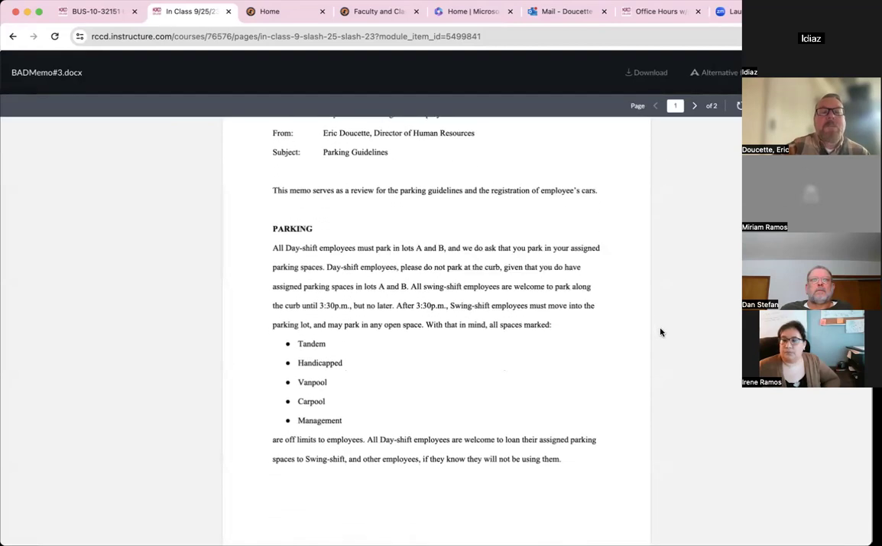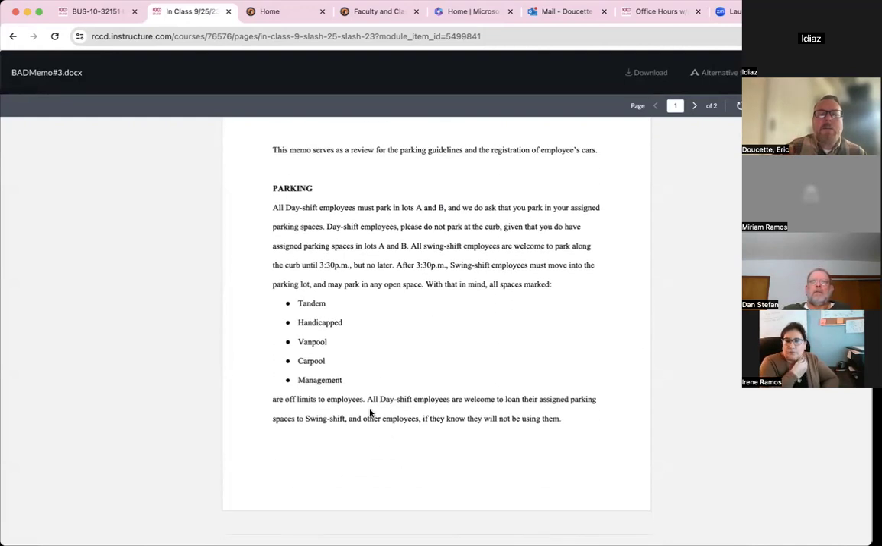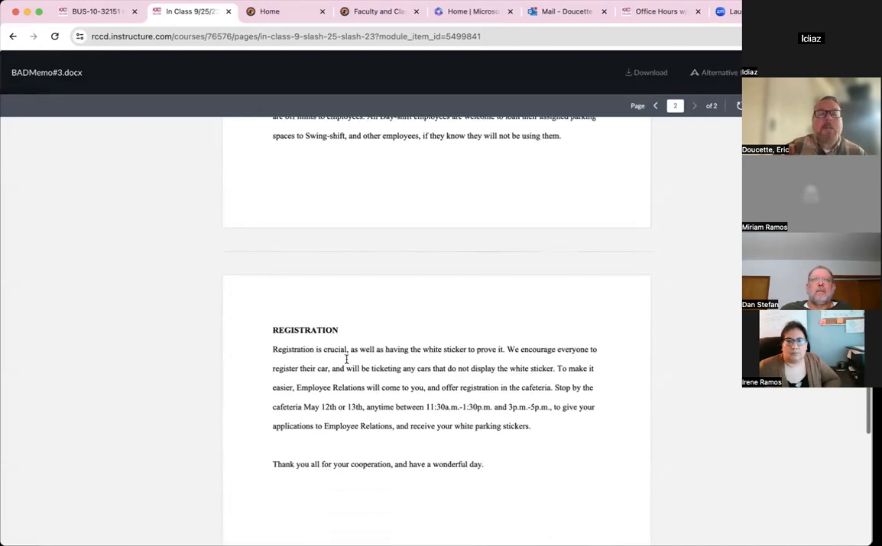So here's another one. This one's got a few positives about it, but it's all double spaced. So again, it makes it all day shift employees, swing shift employees. I don't know who this is relevant to because it's just a list of tandem, handicap, van pool car. I don't even know what it's talking about. Are all off limits to employees, all day shift employees. So again, now back to day shift, swing shift, day shift.